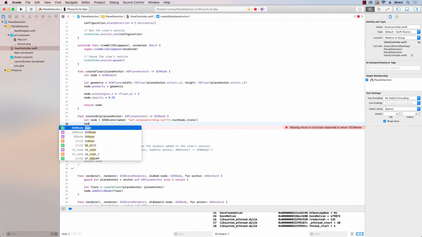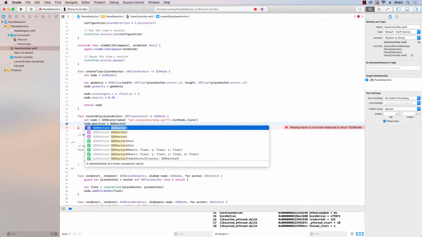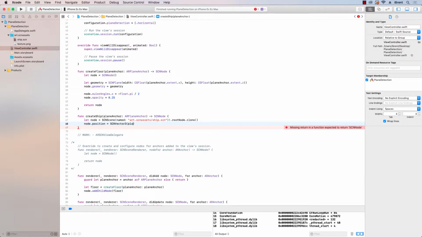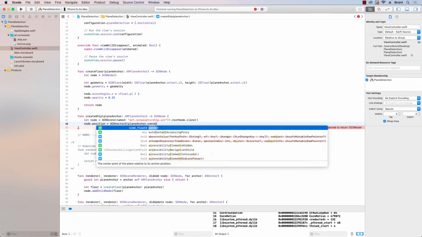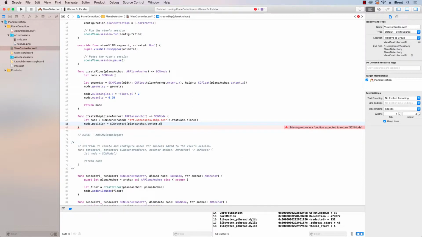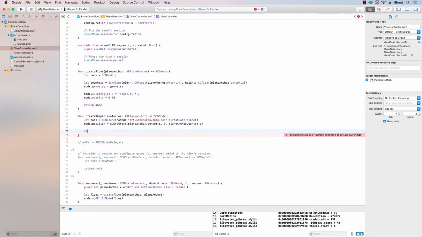Now we set the node.position equal to, and we're going to set this as a vector 3, and we do plane anchor, similar to what we did with the floor, center.x, and then 0 for the y, and then z is going to be plane anchor.center.z. And then finally we return the node. And now this will stop complaining.